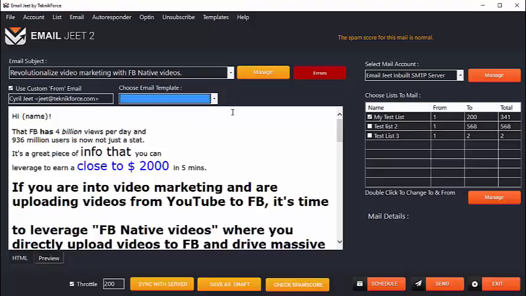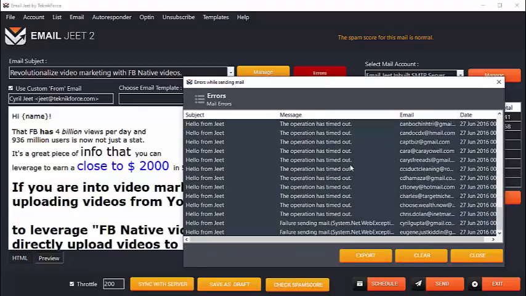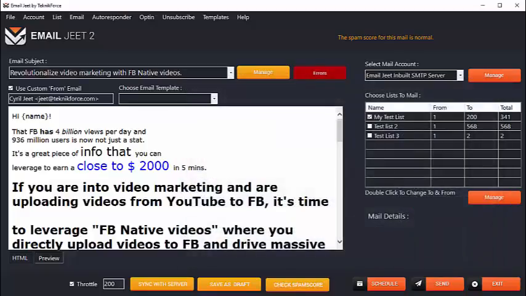to your leads. Not only that, Emailjeet actually keeps track of all the emails that you're sending, and if it faces any errors, it will keep the list of the errors, and you can export that list. If there's an issue in the autoresponder that prevented you from sending the emails, you can export that list and easily send out emails to them again.